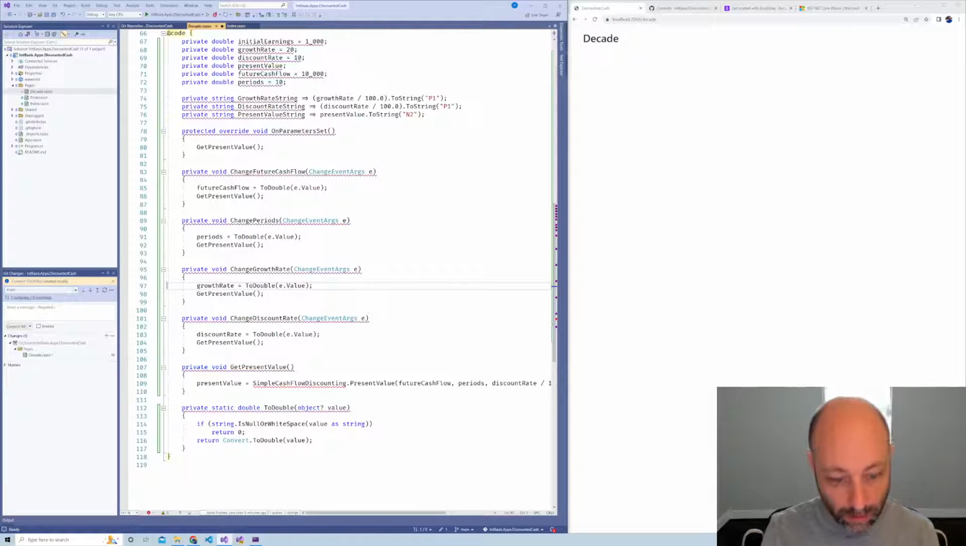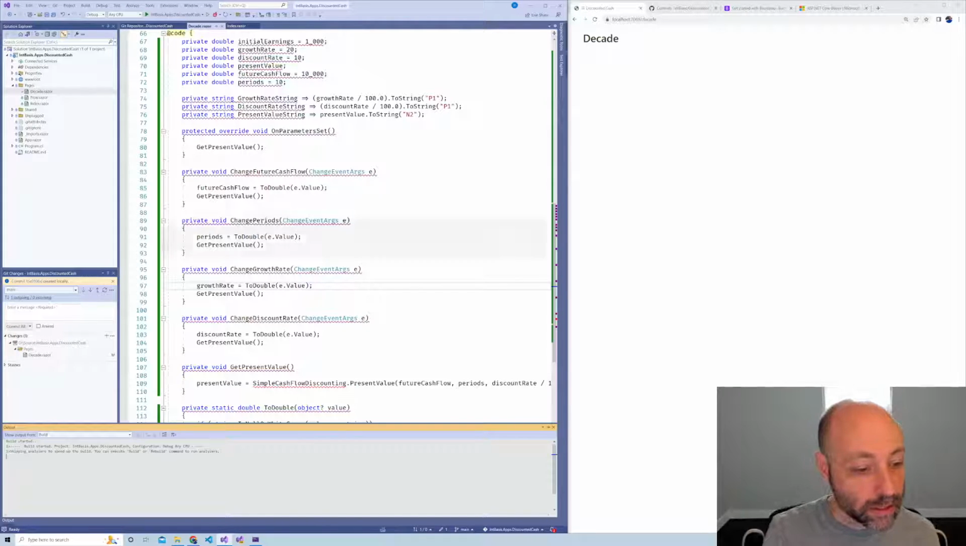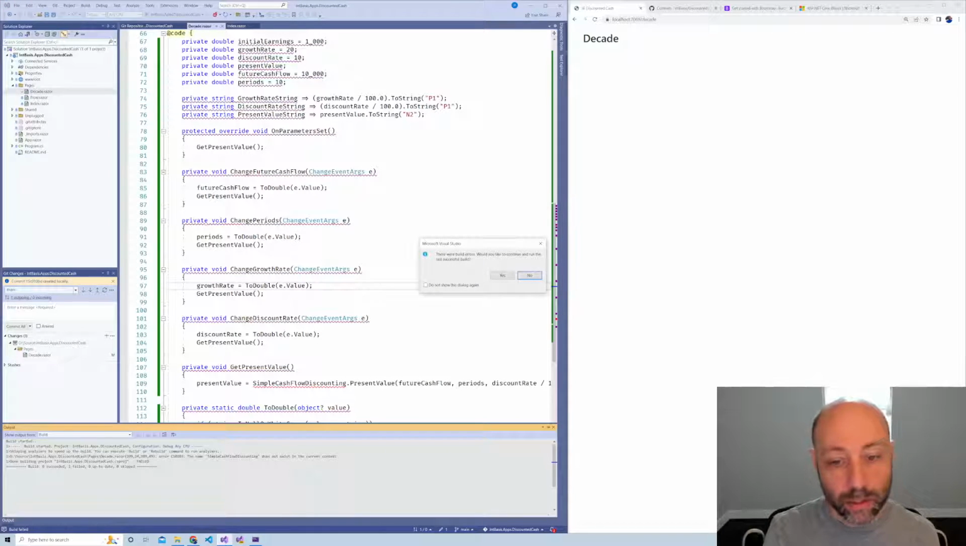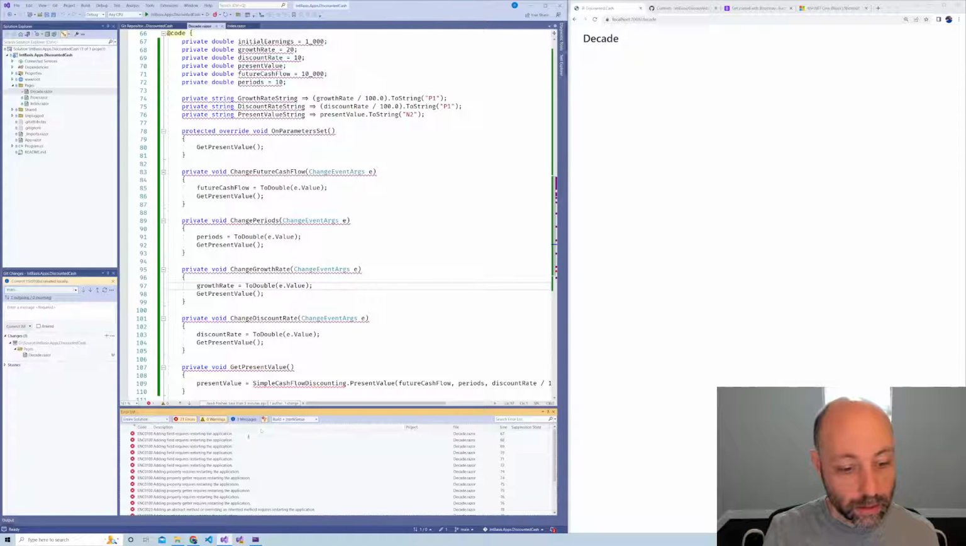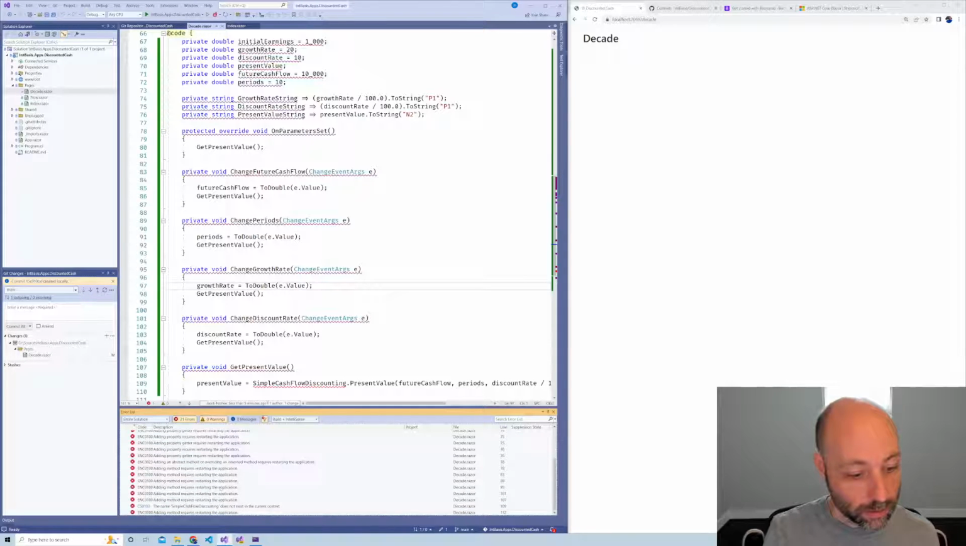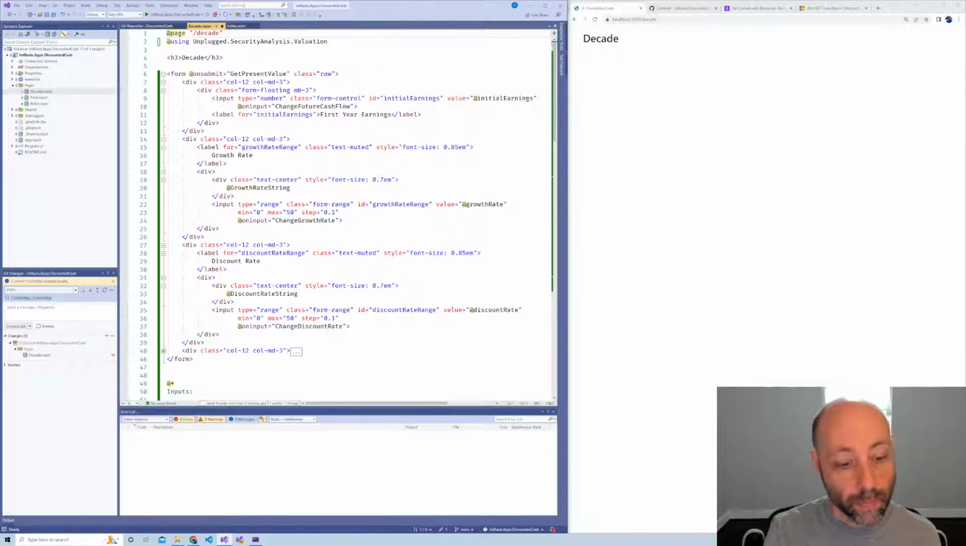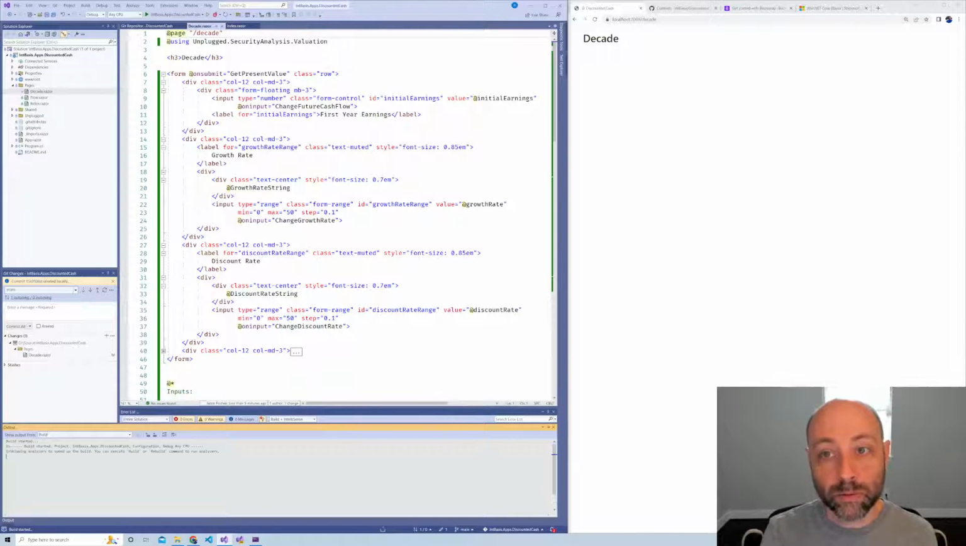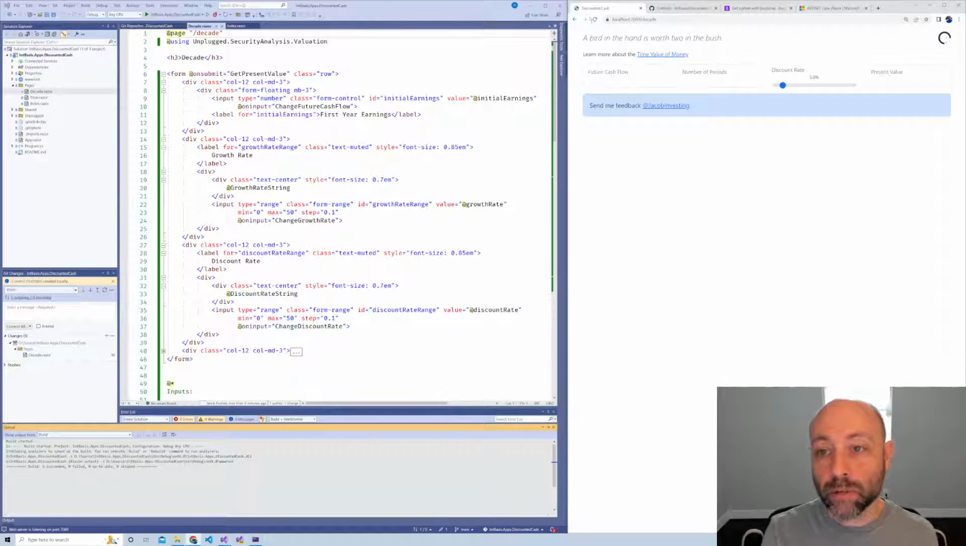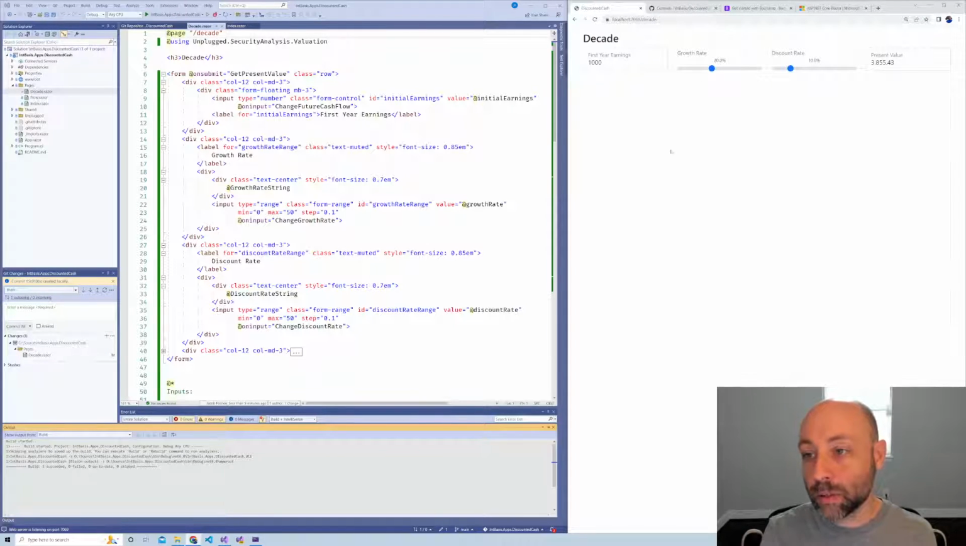Okay, let's hit Control F5 on this. These purple squigglies, I think they mean that the application needs to restart for the hot reload, which is fine. Those are not real errors. This is a real error. Okay, that's it. Control F5 again. And then we have a little activity over here, so this is getting hot reloaded. So we have a growth rate and a discount rate.